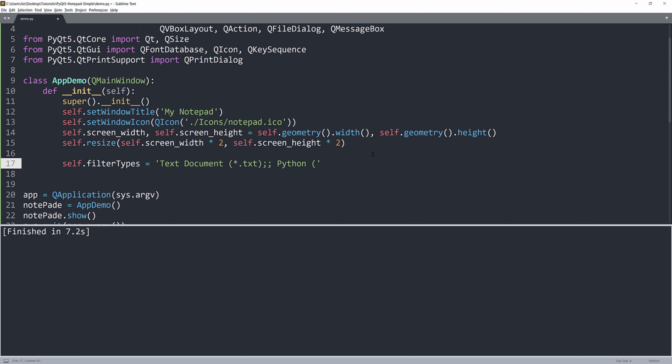So this will be Python, so wildcard .py, and a Markdown file. So Markdown file will be the last file type.